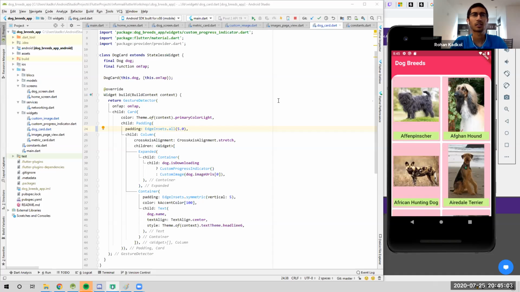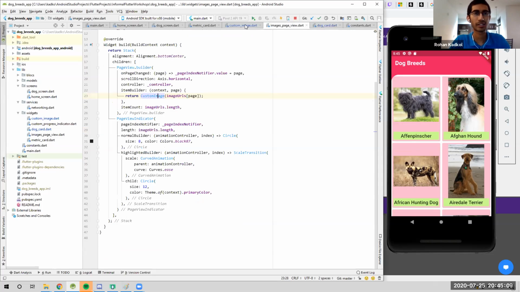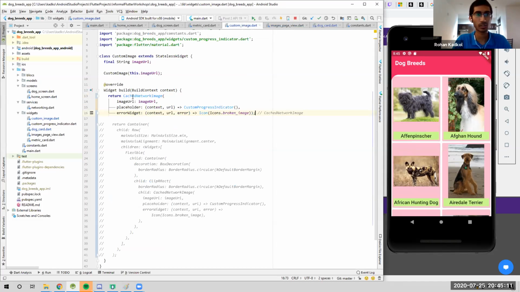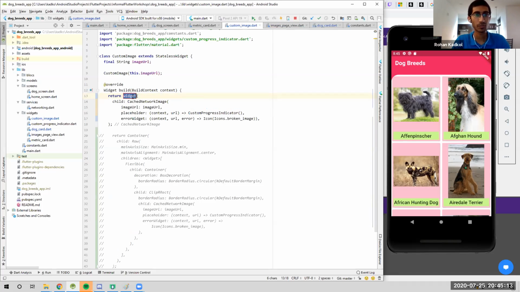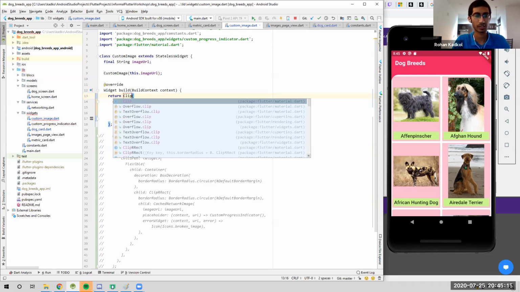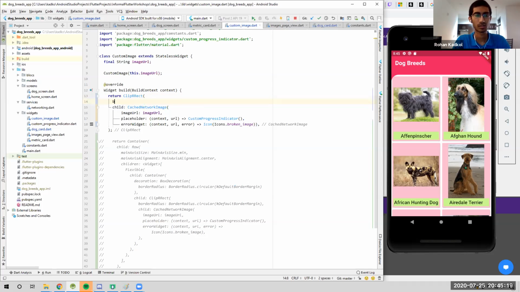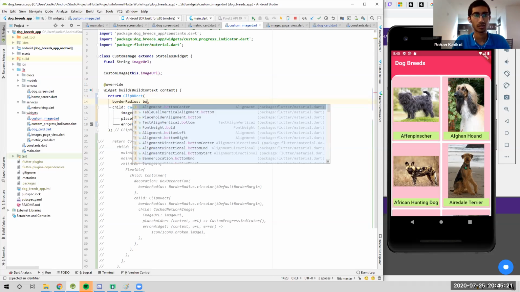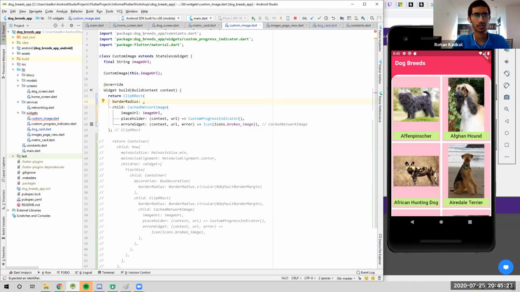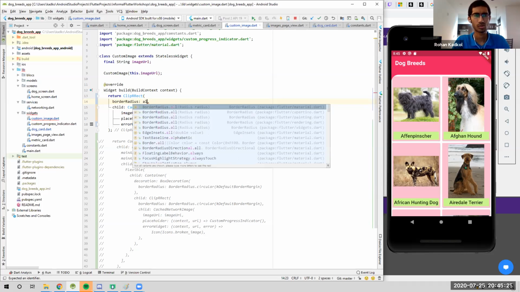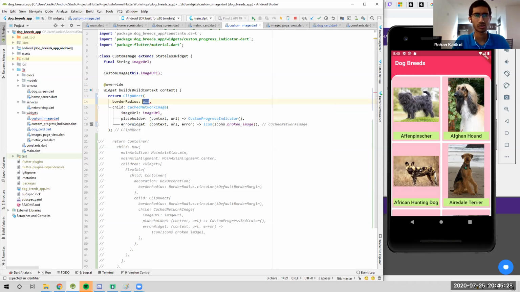Now, let's try to work on how we round this image here. One idea I got: what if we wrap it within a ClipRRect? And if we add a border radius to this, let's do circular, let's do 20.